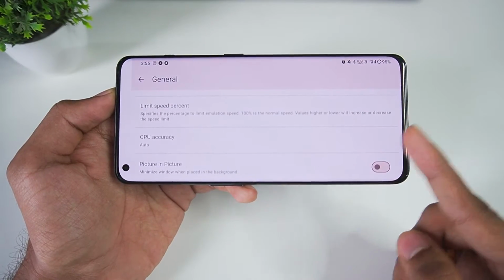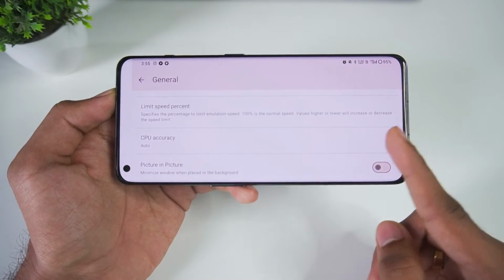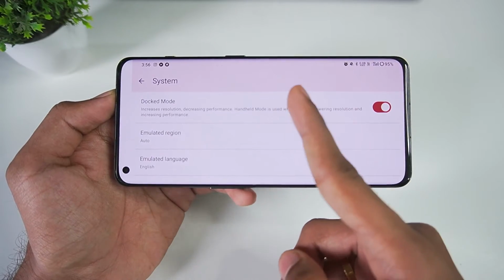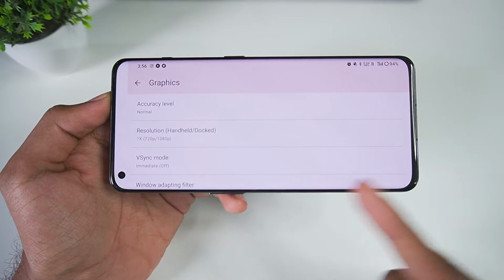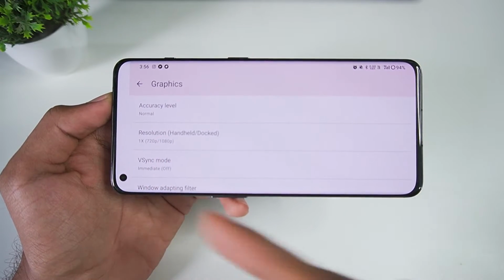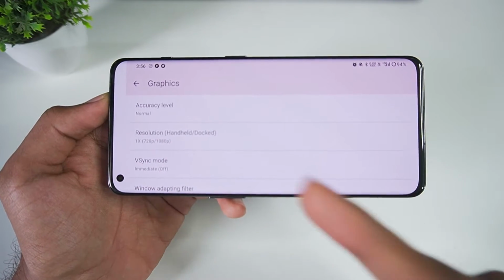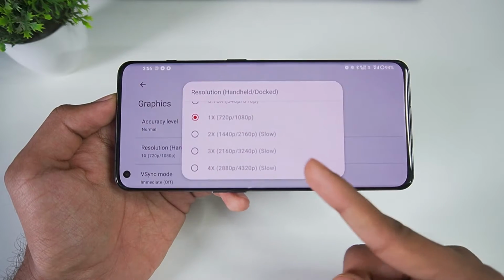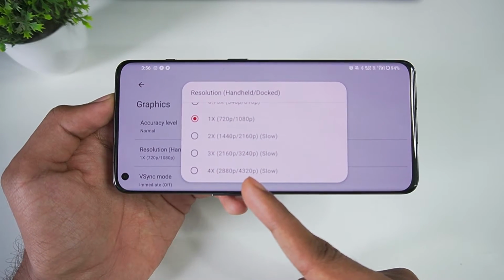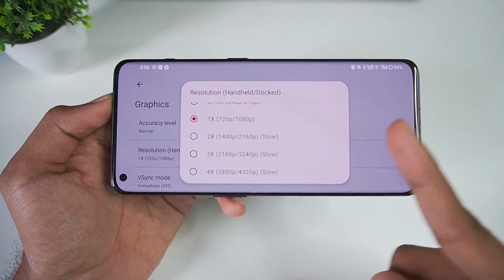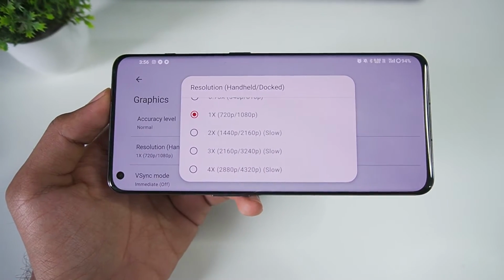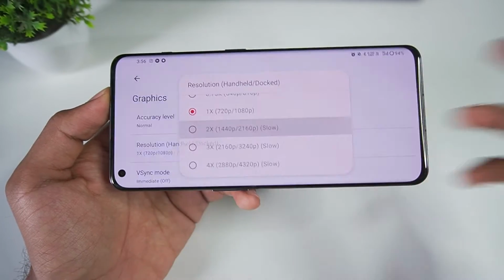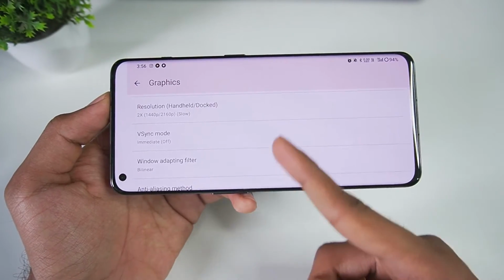In general, limit speed percentage has been disabled, CPU accuracy is set to auto, and all our regular settings, like disabling dock mode, because Let's Go Pikachu doesn't work with dock mode enabled. 1x graphic resolution. I won't be decreasing resolution, because in our past video we already found out that even if I try to emulate Let's Go Pikachu at 4x resolution on this Android device, I'll still get almost the same amount of FPS. You know what? I'll just upscale to 2x graphic resolution for today's test, because why not?